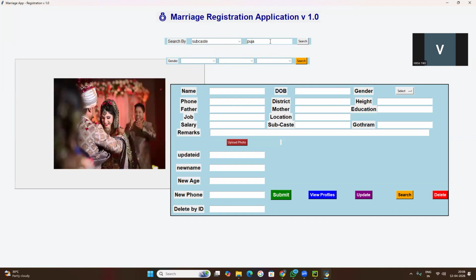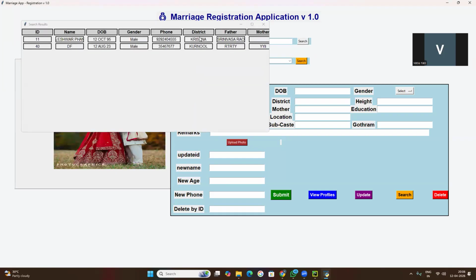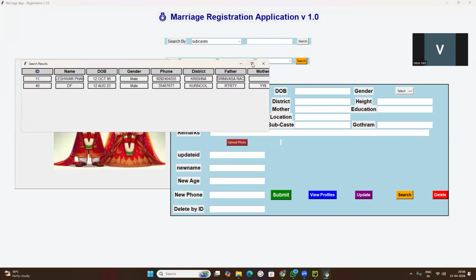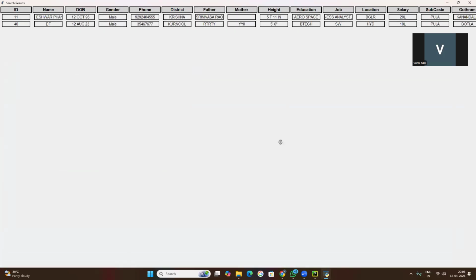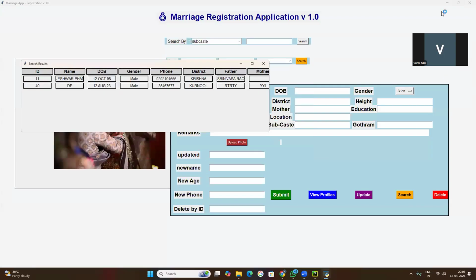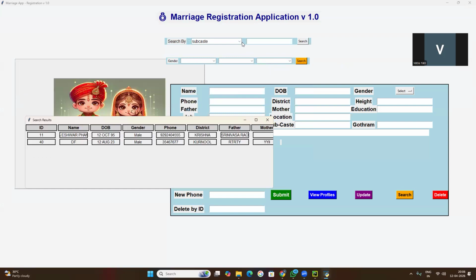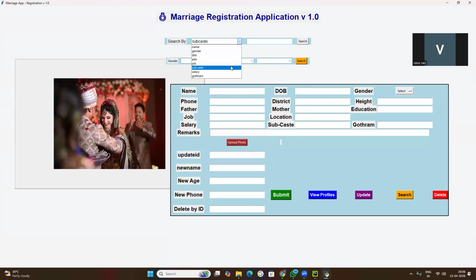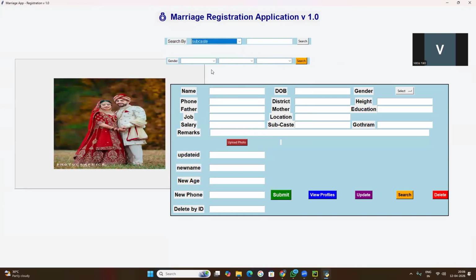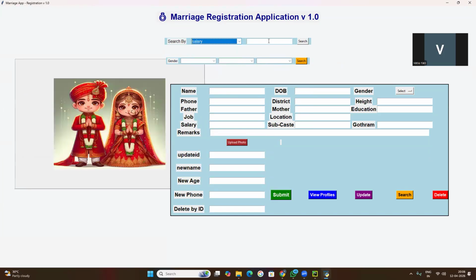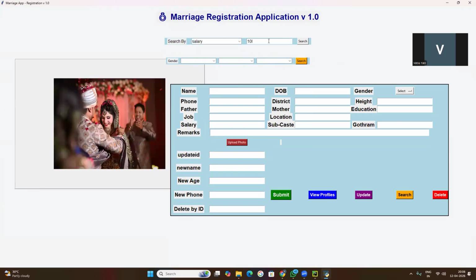If you search any subcaste, Puja, how many Puja Shakha records are there? There are 2 records in the Puja Shakha. Out of the total records, 2 records are there. So it is called search by subcaste. So if you want to search by salary, suppose salary 10 lakhs.